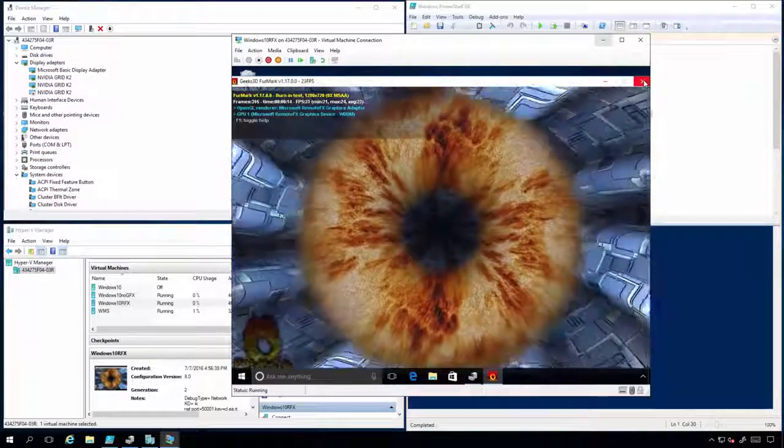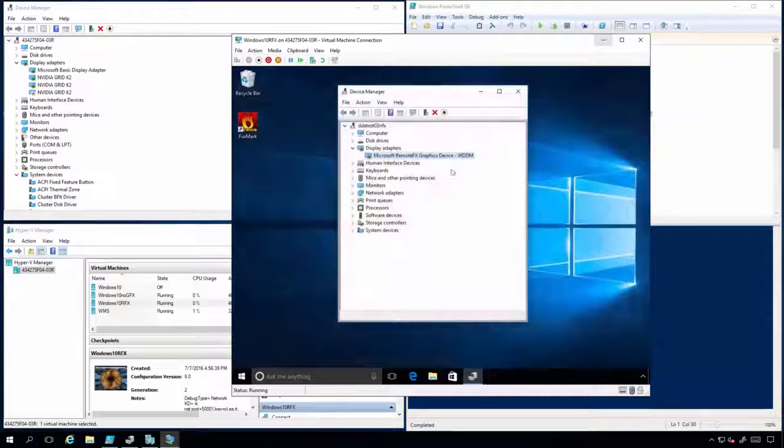Some of the other improvements with RemoteFX is that we've increased the amount of dedicated VRAM to 1 gigabyte, and we've added support for AVC 444 encoding to up the fidelity of the transport.